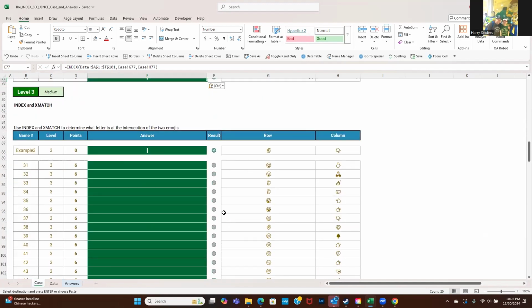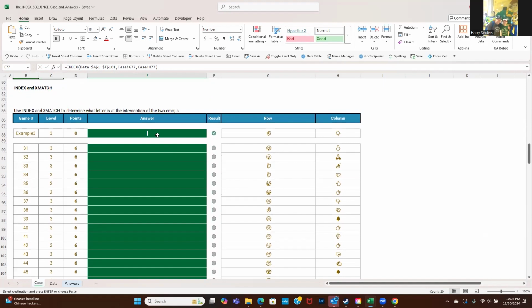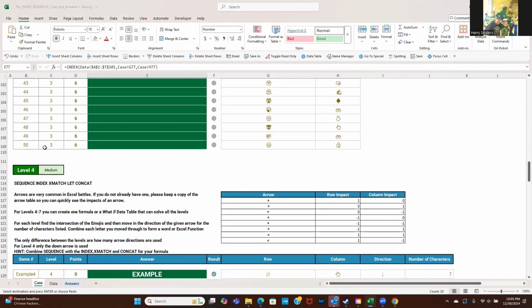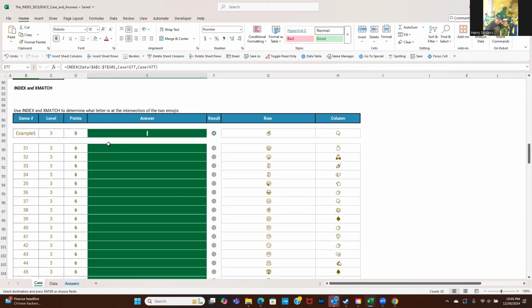Right. And then for level 3, we want to use a combination of the INDEX and XMATCH. So we want to use these two different emojis to come up with what is the letter at the intersection of those two. And for this one, I'm going to create just a new sheet because I can really work for 4, 5, 6, 7, everything all together at this point.